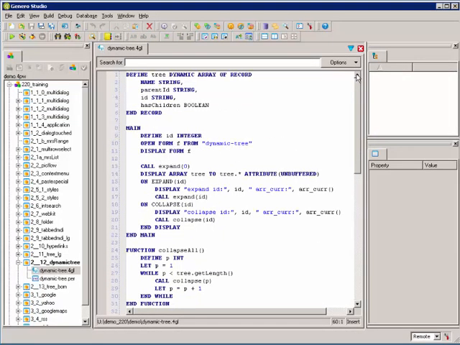Now when we look at the source code, at the top we see a dynamic array defined for the tree, and you'll see those are the same columns that map to our screen record. Then we're making a call to a function called expand, and the expand function is going to be used to go and get the data, then display that data to the tree.